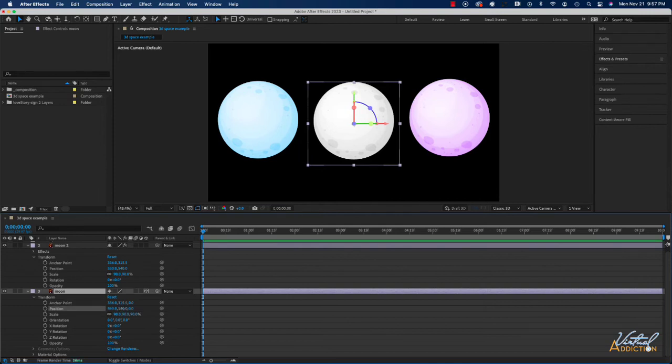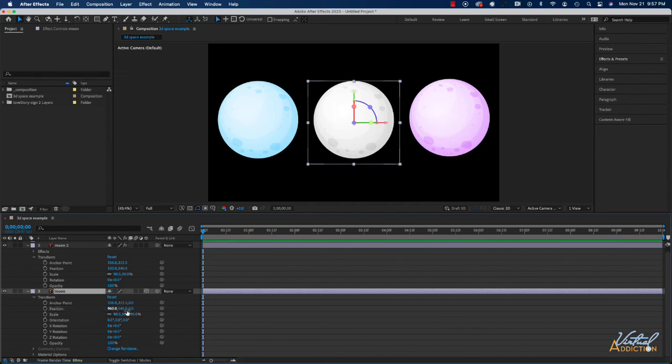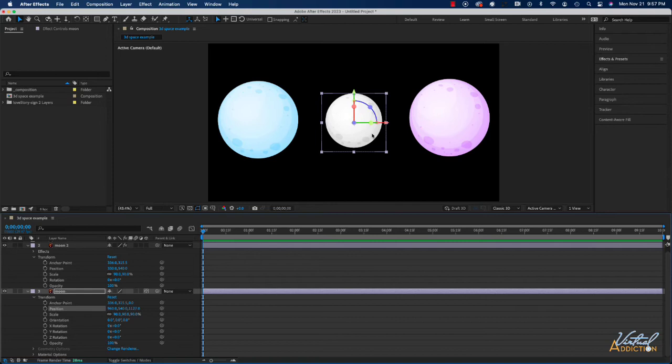If I manipulate it in Y space, it's going to move up and down within my composition. Z space is going to move it in the Z dimension. If I make this a negative number, you can see that the moon appears to be getting smaller. We're actually not changing the size of the moon, but we're moving the moon farther away from our particular position.